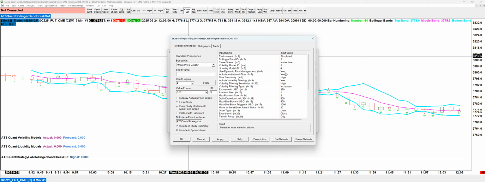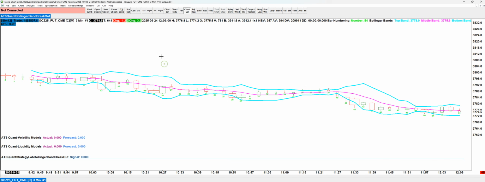We're going to use dynamic risk management, and let's leave on the institutional flow. Let's turn off the volatility filtering, and for the flow we're just going to set it to low. Again, just coming up with some random values here, and let's put on a trailing stop. This looks good. And okay, so now we are ready to backtest our foundation.